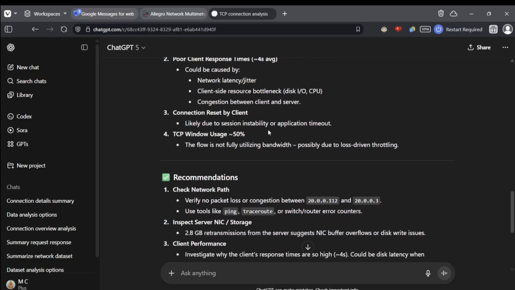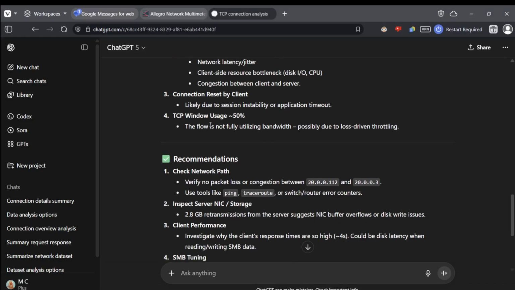And then we can see that the connection was reset by the client, so it wasn't a graceful disconnect of this connection. And then it shows that we're only using about 50% of the available TCP window. So essentially the flow of this traffic for this file transfer is not fully utilizing all the bandwidth that's available to it. So we can see some possible reasons for this. Loss-driven throttling, right? So that packet analysis and essentially this loss-driven throttling.